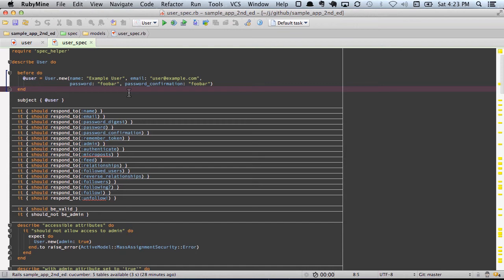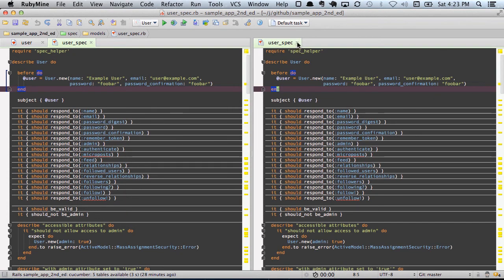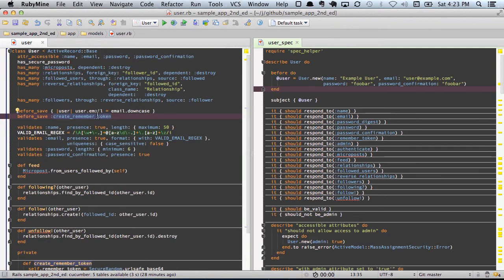I like those. So now we want to split the screen. How are we going to do that? You can right-click on the file, and I can say split vertically. Notice now user spec goes over to the right. Whatever file is visible will copy to the other side. And I can close user spec there.